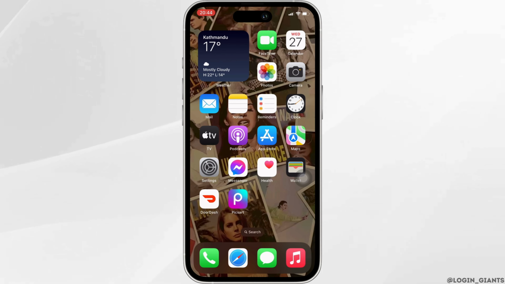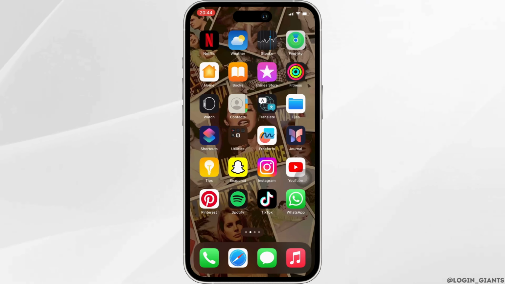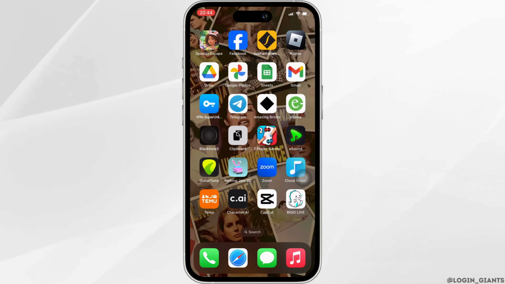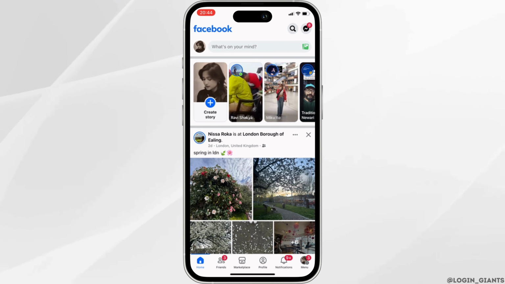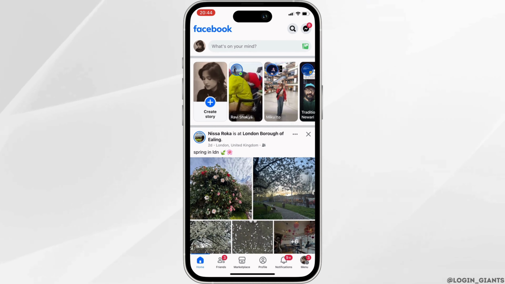The very first thing you want to do is to head over to your Facebook application. Enter your login credentials and then sign in to your specific account. Once you have been signed in, it will land you on this interface. Now head over to the menu at the bottom right corner.